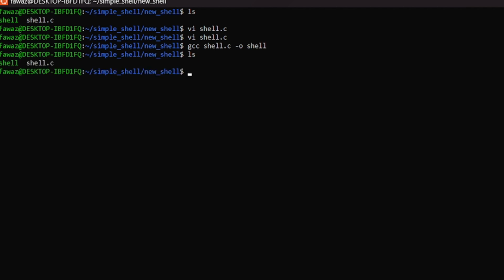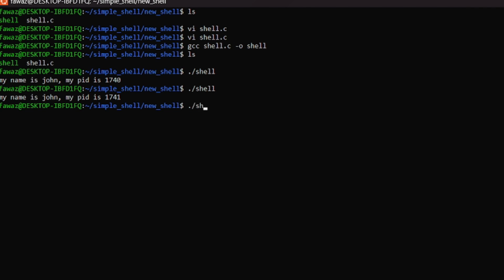So now I think we have the executable file. If we do something like this, shell, it says my name is John, my PID is 1740. If I run the program again, it's going to be with a different PID. So basically, each time you run a program, it allocates a different process ID to that particular program, so each one of them is a process on its own.